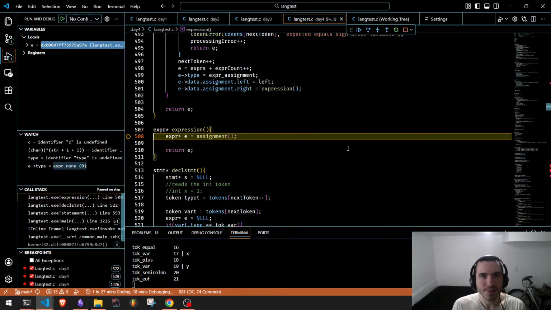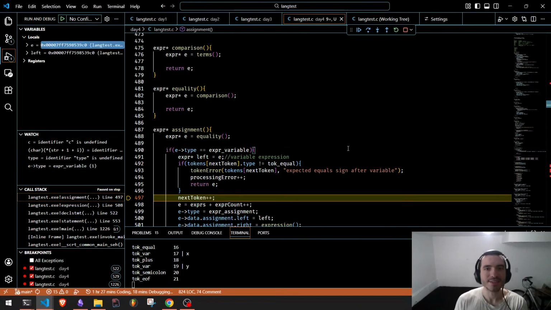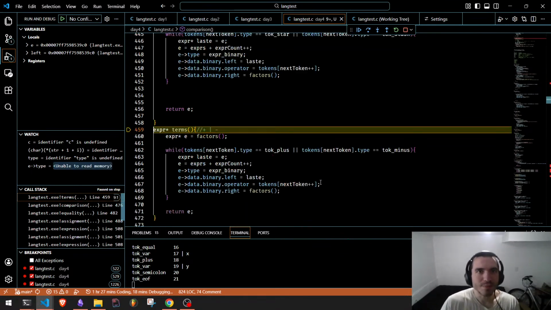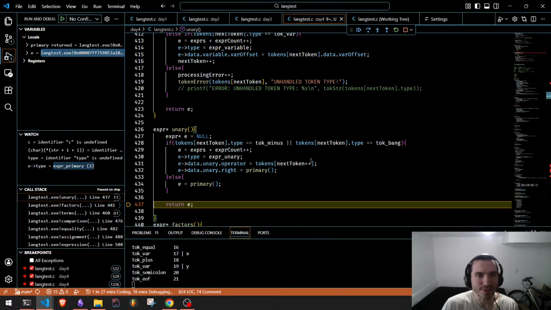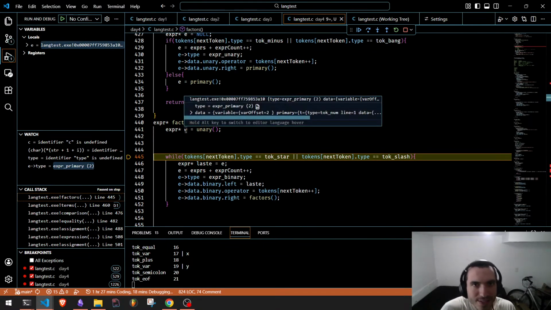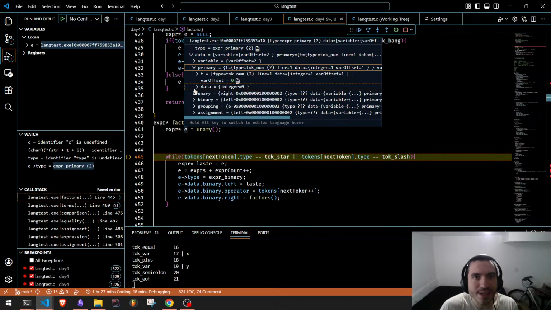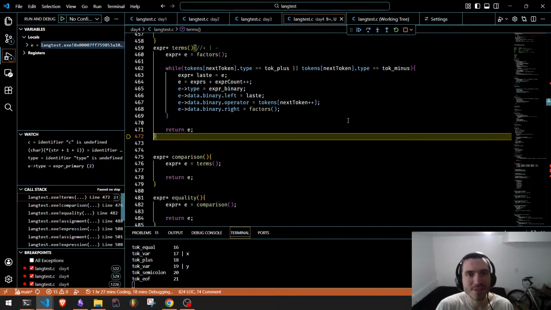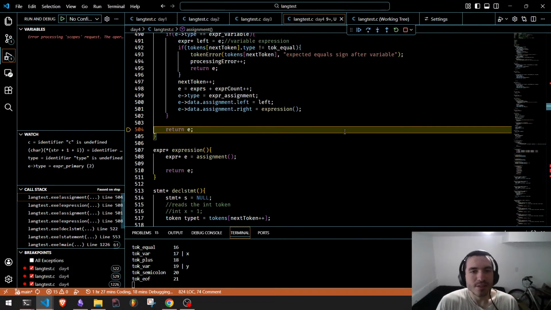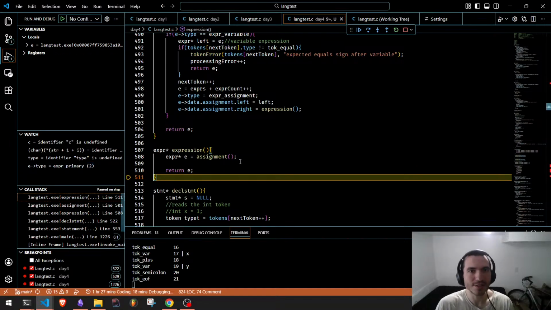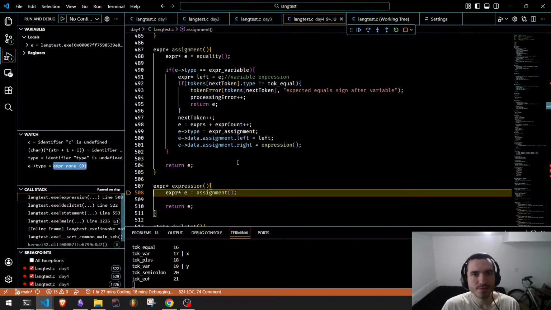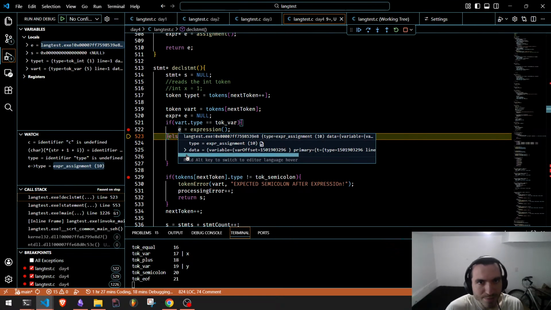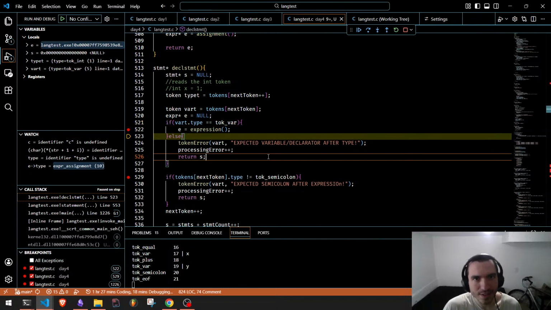Expression, step into that, assignment. Next token is the equal sign. We'll advance to the next token. Go into equality, comparison, terms, factors, unary, primary. Oops, I stepped over primary, but it'll tell us if I mouse over E primary, and its data is integer 1. Okay, perfect. Okay, we are returning something. E is an assignment expression. Okay, cool.